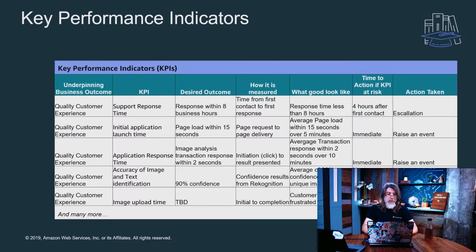So if we have the case that a page load has gone beyond 15 seconds, we're going to take an immediate action. We're going to raise an event. So it's another thing we're going to talk about a little bit more here. Some things are escalations to human beings to take action, but where possible, we want to take a human being out of the scenario. We want to recognize the event by codifying it, recognizing it, and turning it into automated action where possible. All right, so actions taken, desired outcomes, how we'll measure, what does good look like, and a big part of the conversation is what is the time frame for action and what action will be taken. It's going to come up again.